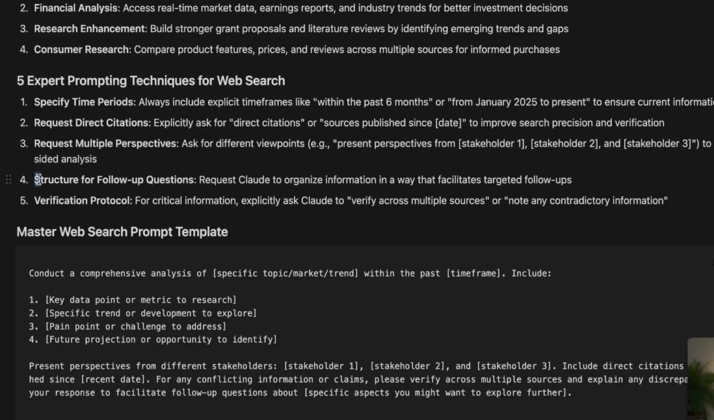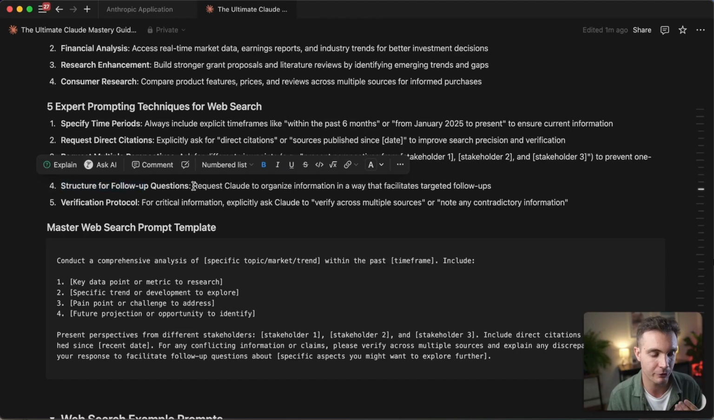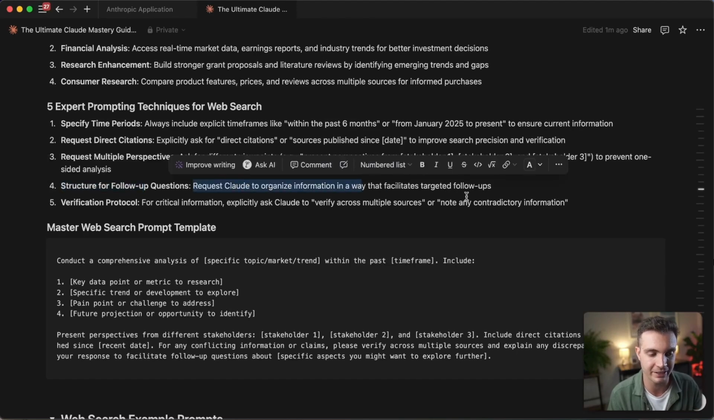The fourth thing is to include structured follow-up questions. So I'm requesting Claude to organize information in a way that facilitates targeted follow-ups.